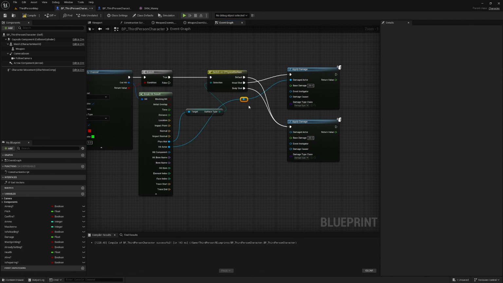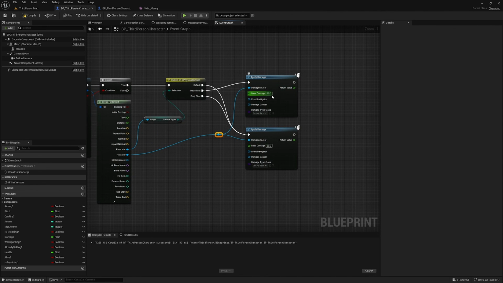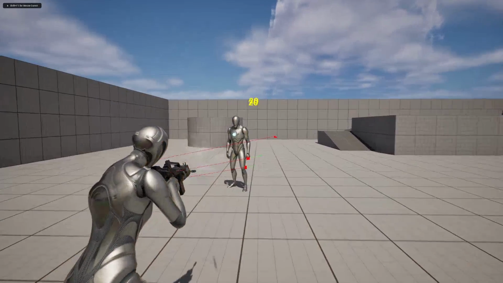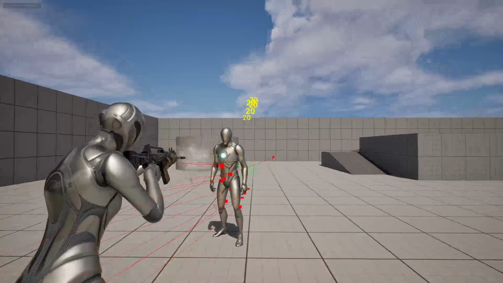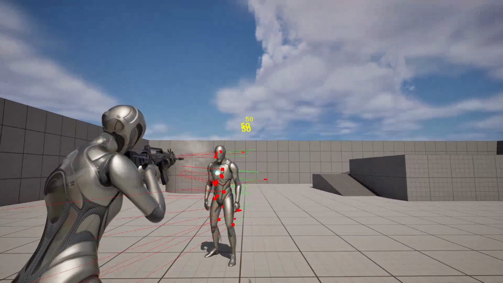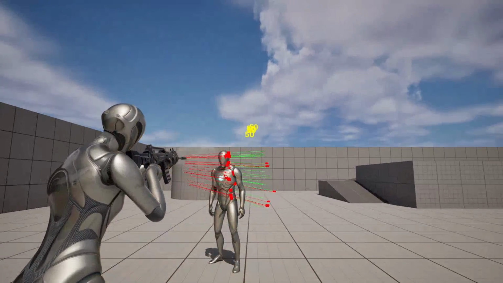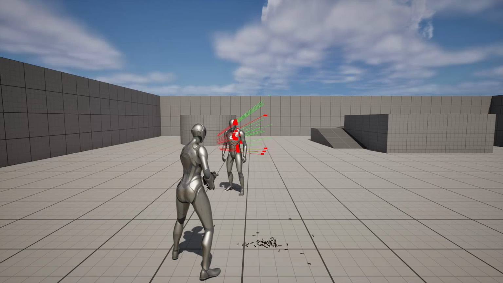What I can do is make sure that I plug hit actor into the damage actor on both of these applied damage nodes, and then on the headshot one, let's make this one 50, like so. And now if I hit play, I've got 20, 20, 20, and if I shoot him in the head, it says 50. Nice. So that's working as expected.